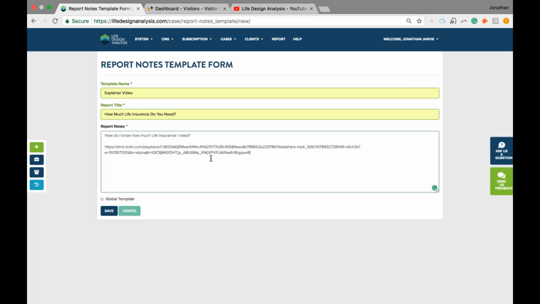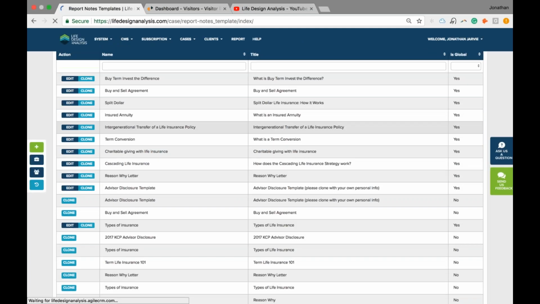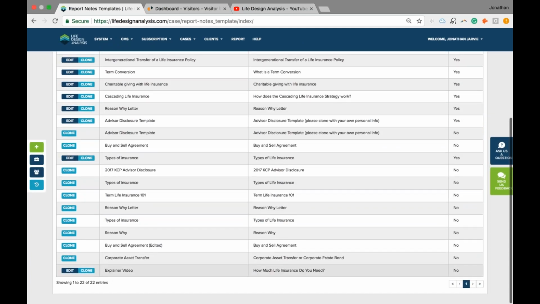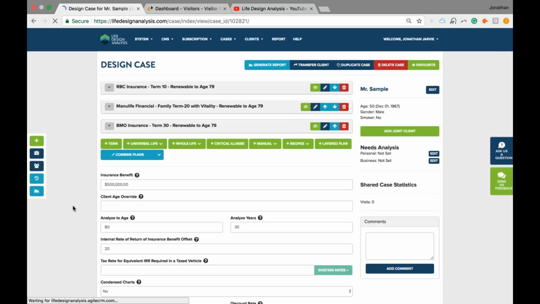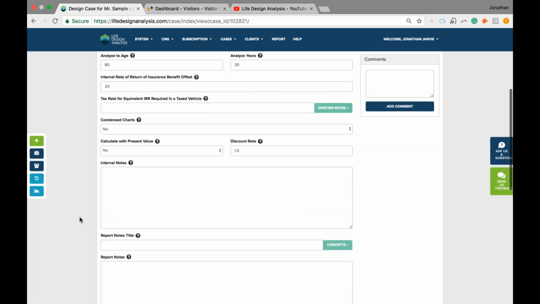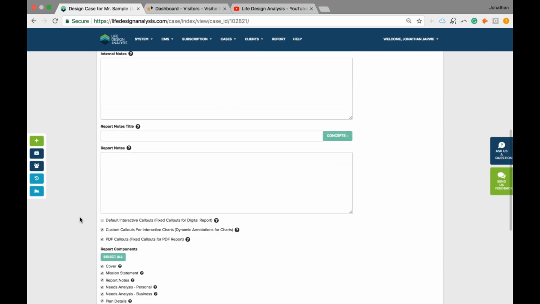And then I'm just going to paste a link to a video under here. So I have this one link, and I'm going to hit save once I'm done, and that's going to load it into this area. And now I'll be able to see it on the list of templates that I have. Now, I'm just going to use the shortcut here to go back to the last case that I was looking at. And I'm now going to go back to that report notes section.